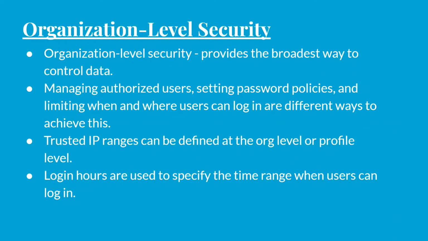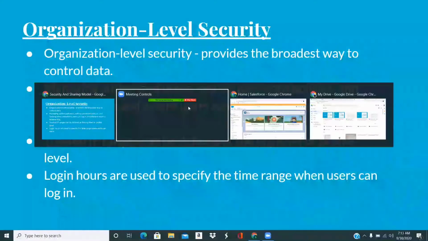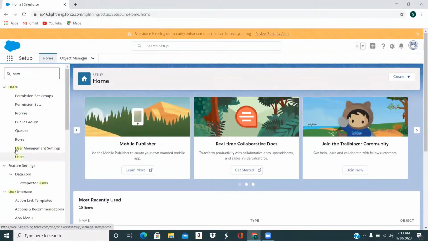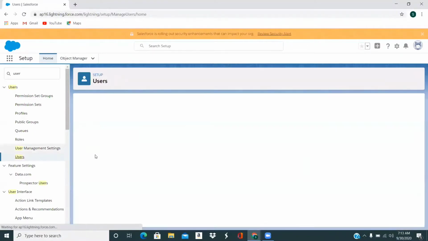So I'll just quickly show you where all these settings are in Salesforce and how you can define them. So let's log in to Salesforce. So here is the Salesforce login. We are in the setup. The first thing, if you want to define a user, just put user in your quick find box. Under users, you will get the users. Click on users. So here is an option to define a user.